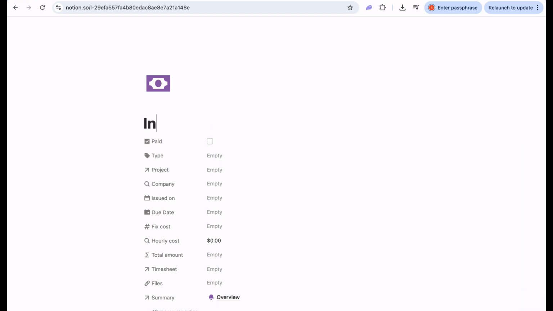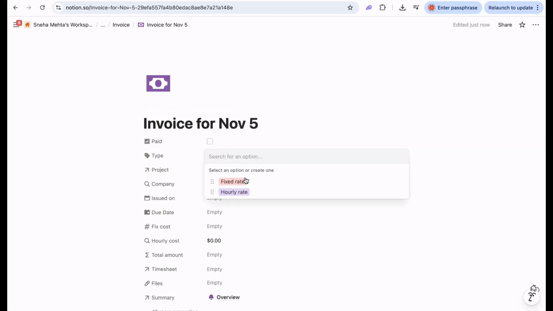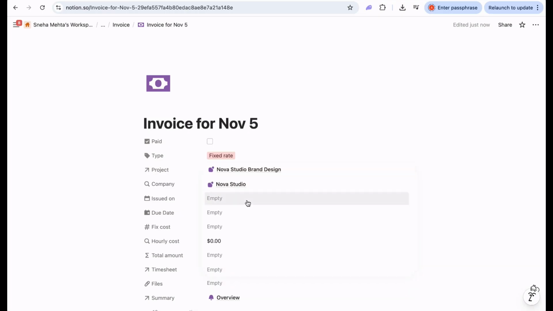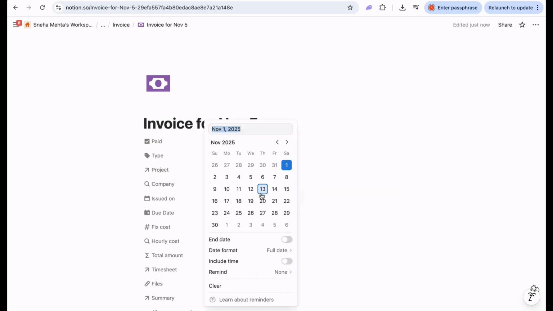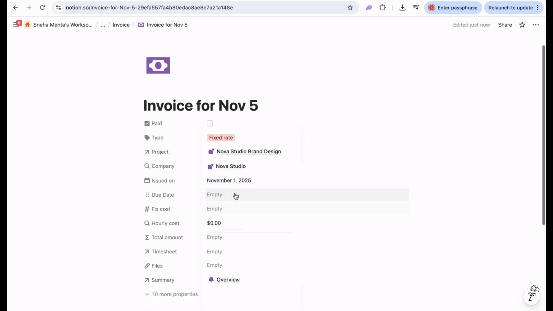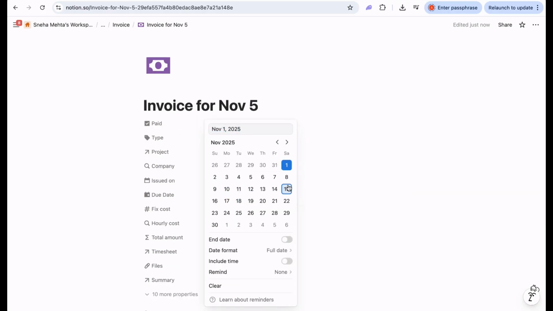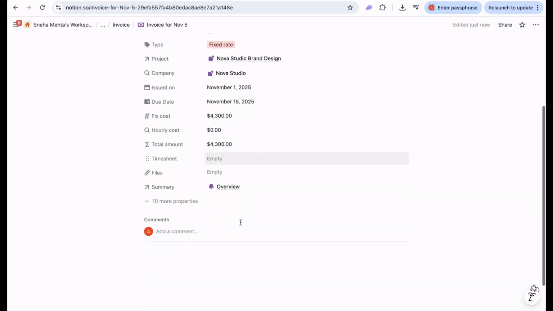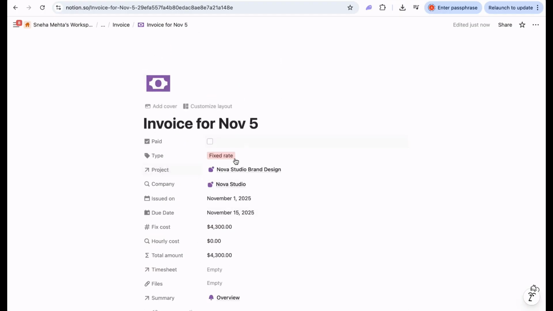So let me say invoice for November 5th. That's going to be the title over here. So we can say what is going to be the type. Let's say it's going to be a fixed rate, and for which project it's going to be. So we can have the project, and then issued on which date. Let's say it's issued on the 1st of November. Let's have the due date. Let's consider 15th is going to be the due date. And what is going to be the fixed cost? Let's say it's going to be $4,300 is going to be the fixed cost, and we have the total amount, and all these details are there. So now we have actually created an invoice.